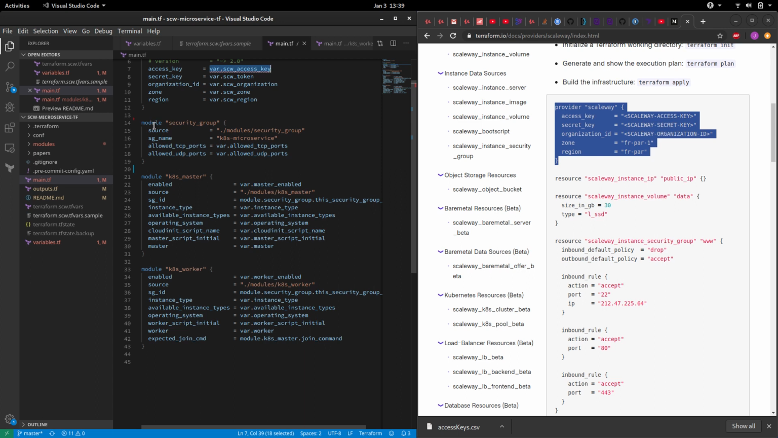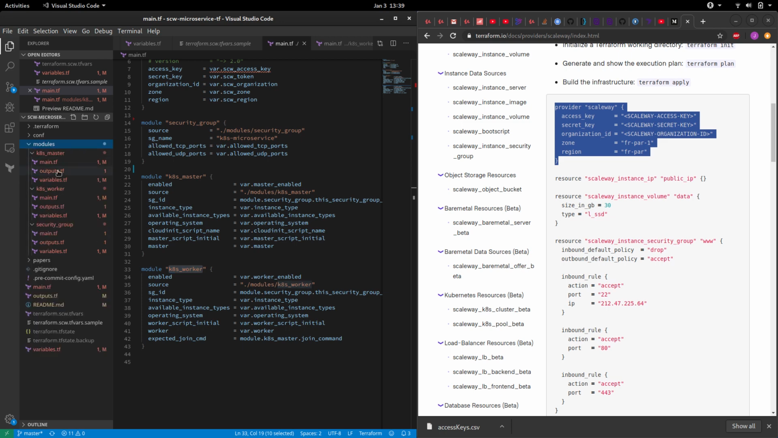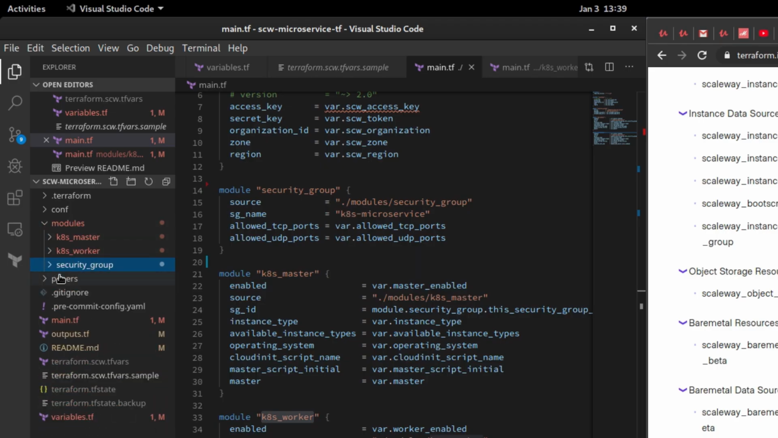The rest of the code is basically about provisioning some particular resources at Scaleway. So I've written three modules. The first one is about the security, the second one is about the Kubernetes master, and the last one is about the Kubernetes worker. As you might notice, I've also created this modules folder over here, and if I expand it, I have three subfolders in it. So each module is represented by a folder. The very first one, specified over here at line 14, is named security group, and this module is loaded from this subfolder, modules and security group.